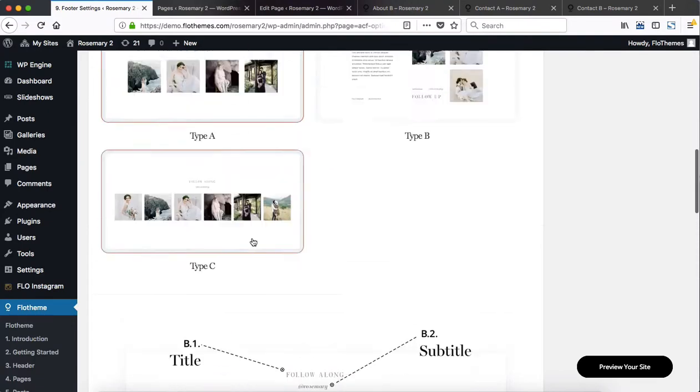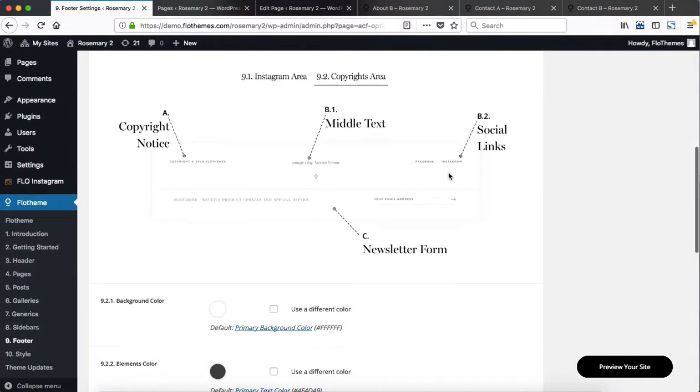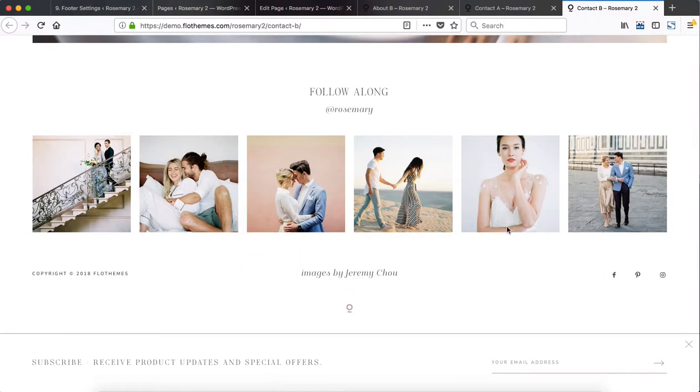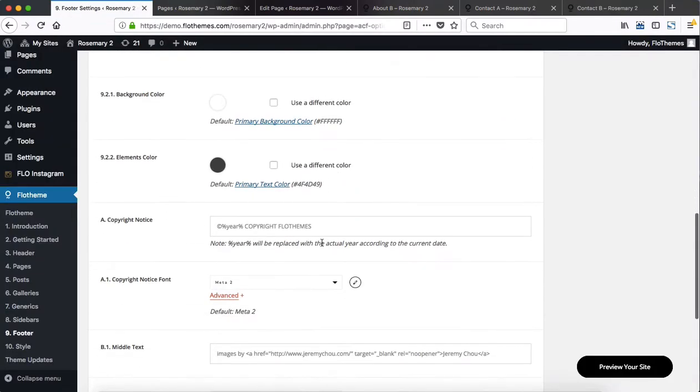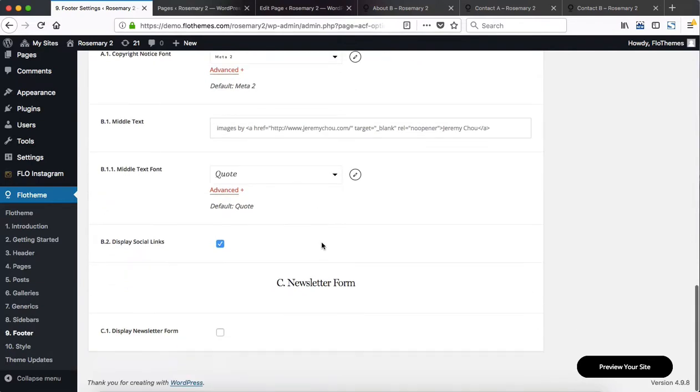If we head on over to the copyrights area, there are also a few sections for us to adjust. We have an area for our copyrights notice, middle text, social links, and then a newsletter form. The newsletter form looks something like this over here. So as you scroll down, once again, all of the settings are listed out. They're pretty much straightforward, very easy to set up, and very easy to use.